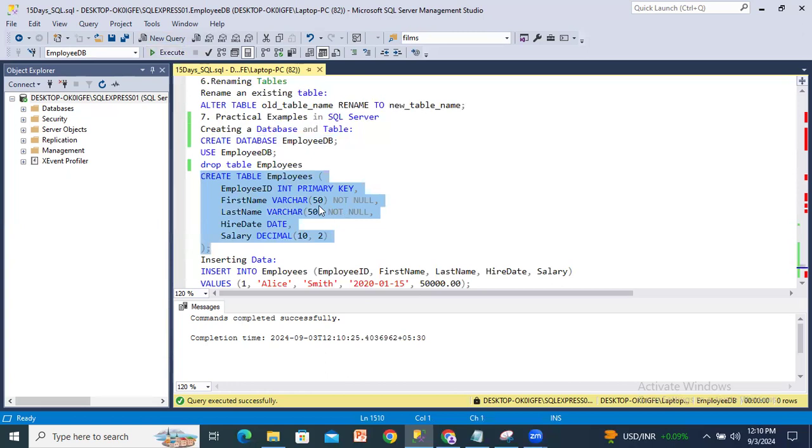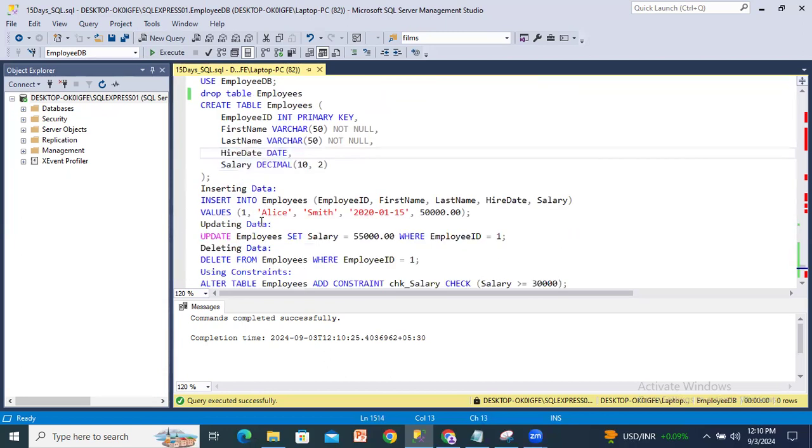In this Employees table, what are the constraints I have added? Employee ID is the primary key. First name is varchar of 50, not null. Last name is varchar of 50, not null, and decimal, so within the salary decimal part.